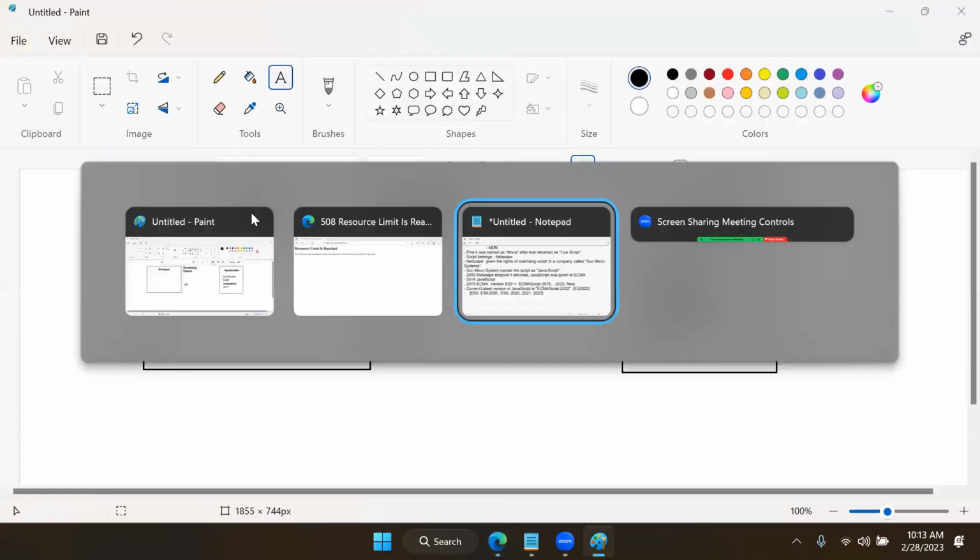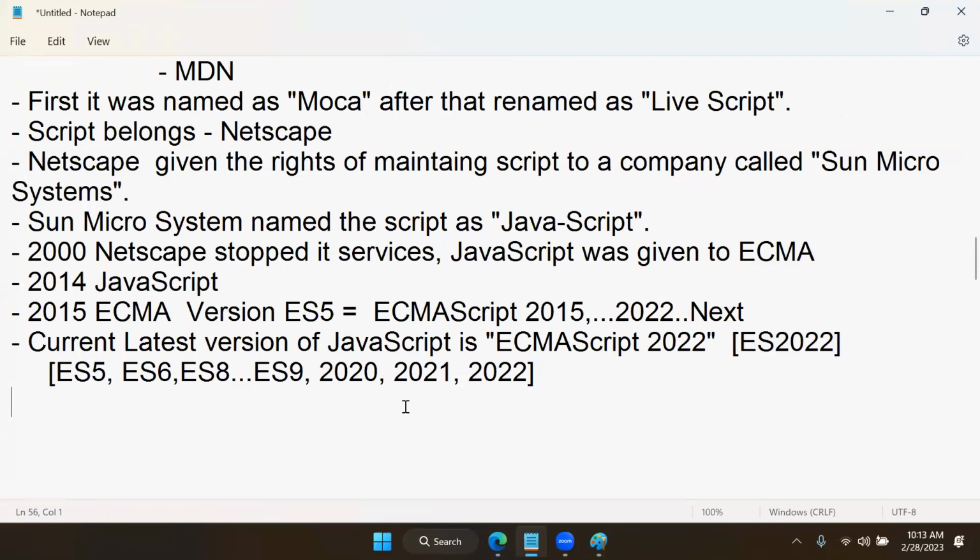So those are the versions of JavaScript. I hope you are clear. And the version of JavaScript we are going to learn: we are going to see up to the latest ES2022 features. Up to ES2022, we are going to discuss what latest features they have introduced.